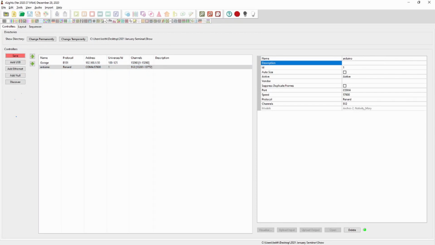Now, if you had your Arduino with an Ethernet shield, then you would obviously add it as an Ethernet controller. And if you were adding something like an ESP8266, you would add an Ethernet controller as well. And with those ones, we actually do have the most common firmware being WLED and the Pixel Stick firmware.